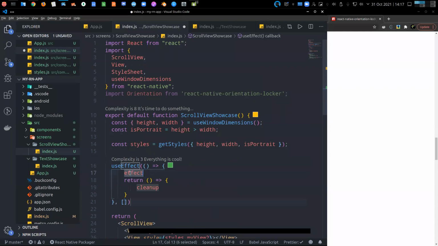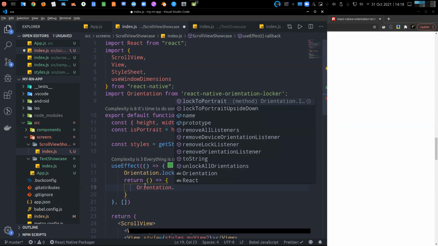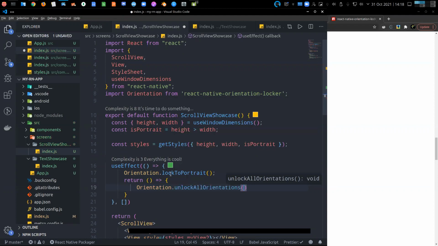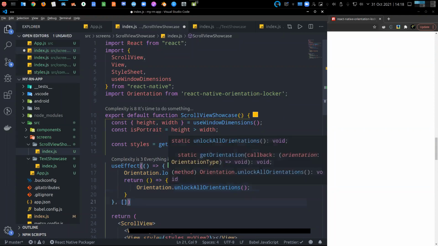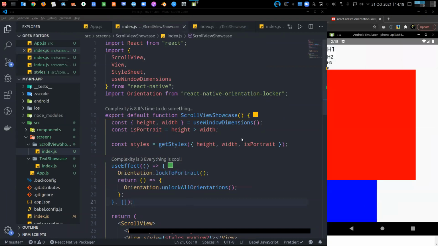So what we'll do is go with the orientation that we just imported, lock to portrait. And when we're done, we want Orientation.unlockAllOrientations, so that when we unmount this screen, it doesn't stay locked. Now it should work fairly fine. Now we're locking it to portrait. Let's relaunch our app to make sure everything is taken into account.